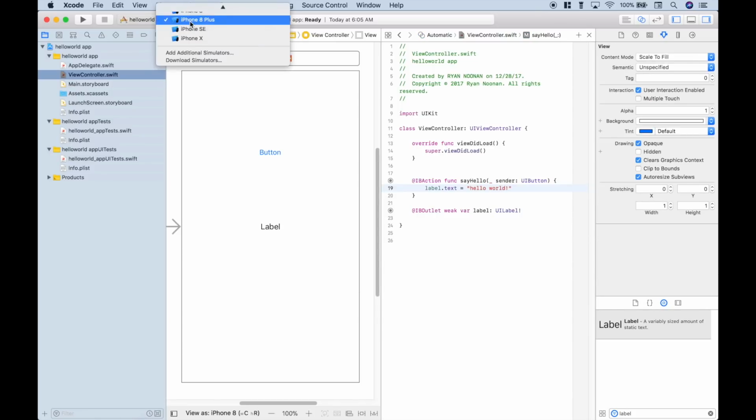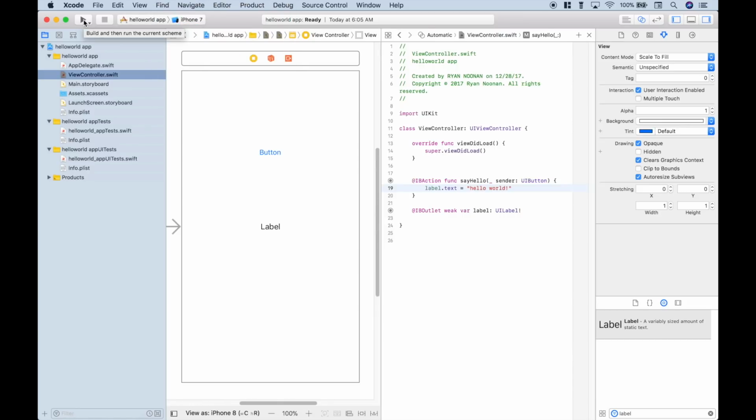Okay, so let's go up here and let's make this iPhone 7. Let's go ahead and run this. And this may take a little bit of time. And this is going to launch our simulator for the iPhone 7.